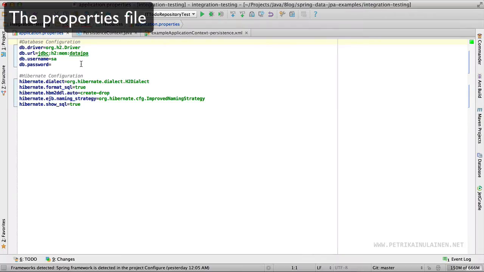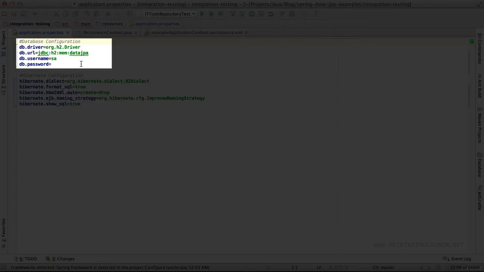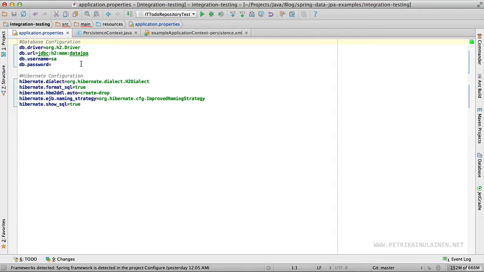The application.properties file looks like this, and we are mainly interested in this section of the file where we set the used JDBC driver class, JDBC URL, and database username, and we can leave the password empty because we don't need it. Our next step is to configure the DataSource bean by using either a Java configuration class or an XML configuration file. Let's start by taking a look at the Java configuration class.